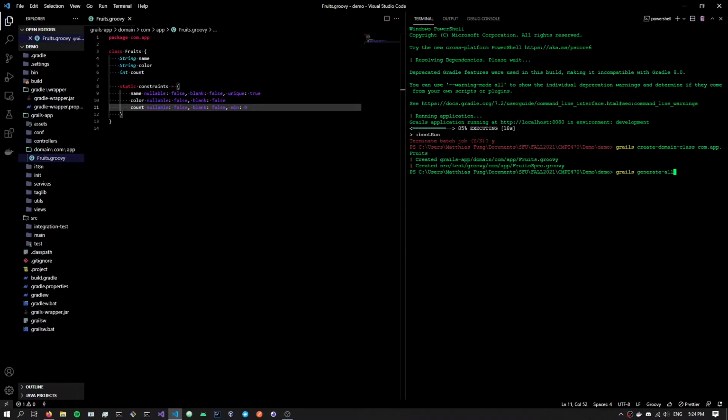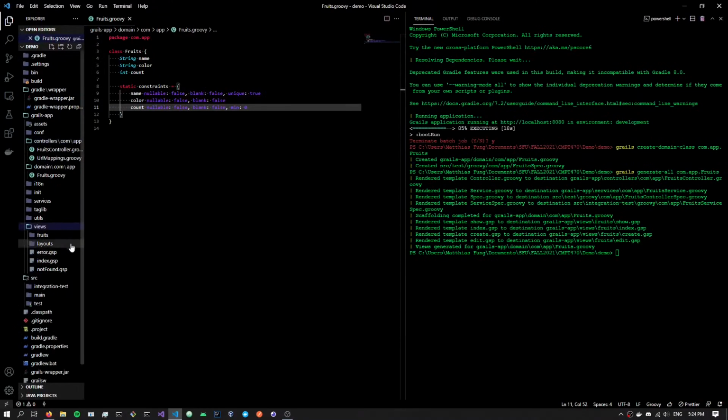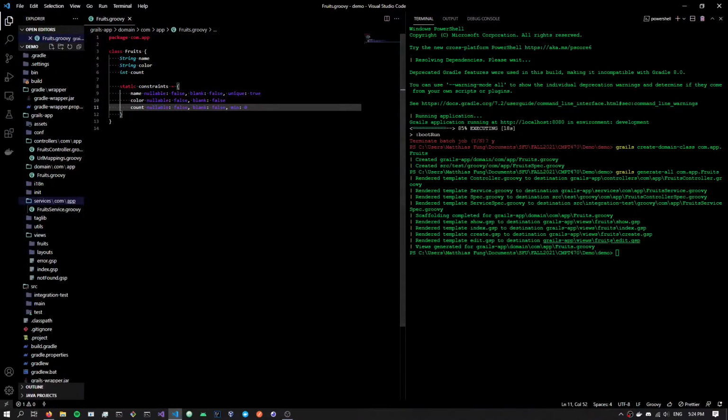Now we can generate the rest of the application in order to get a basic CRUD app working for this. We can do grails generate-all com.app.fruits. It will generate the controller for the URL mapping, for the routes. It'll generate the views, like how it looks on the browser, and also generate the services, so that's like the API. We can see it's done now. We can do grails run-app to see the changes on the client, sorry.